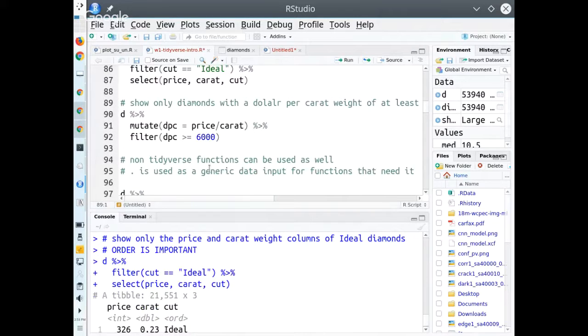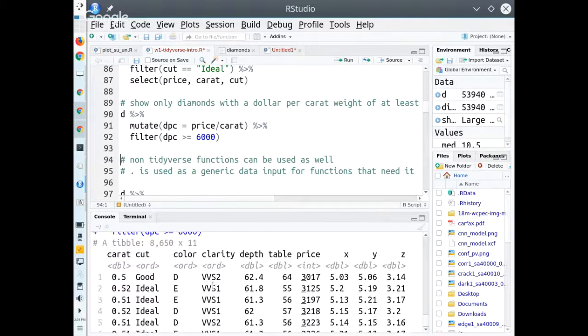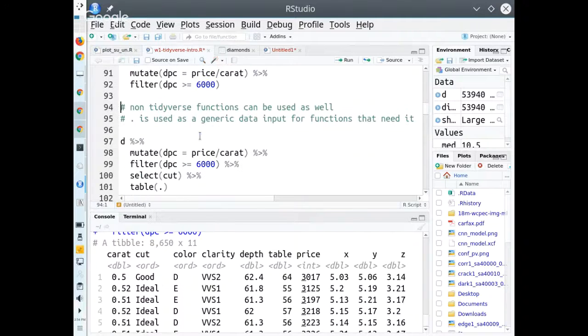And another example here, I'm only looking for diamonds with a dollar per carat of at least 6,000 moving forward. First, I have to create this column, and then I can filter by it in that case. That gives us an example here.